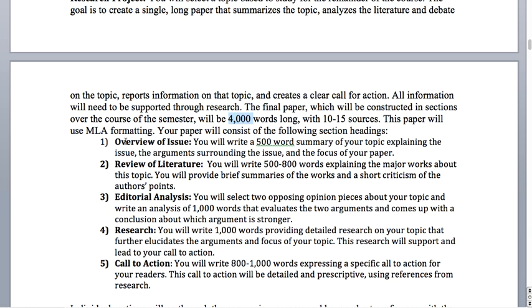Then you'll have a review of literature. This is basically a list of all the major works that you'll be using for your sources and for your research. It basically proves that you are well-versed and knowledgeable about your topic. You'll provide some brief summaries of the work, short criticism of the author's points. So it doesn't have to be all 10 to 15 sources. You could do a review of literature that really details 5 or 6 sources and explains their strengths and weaknesses, and then a brief summary of the various sources. If you've ever done an annotated bibliography, this would be along the lines of that.